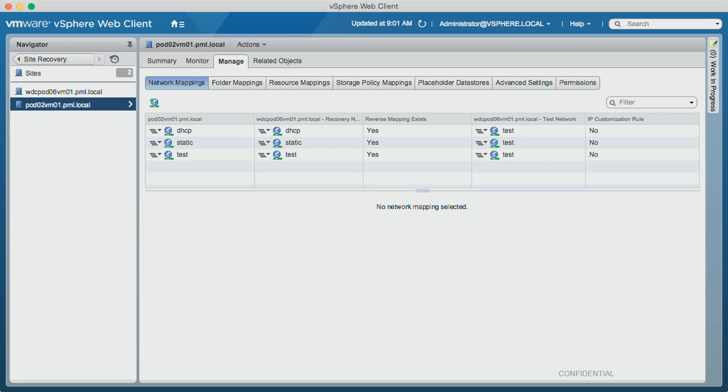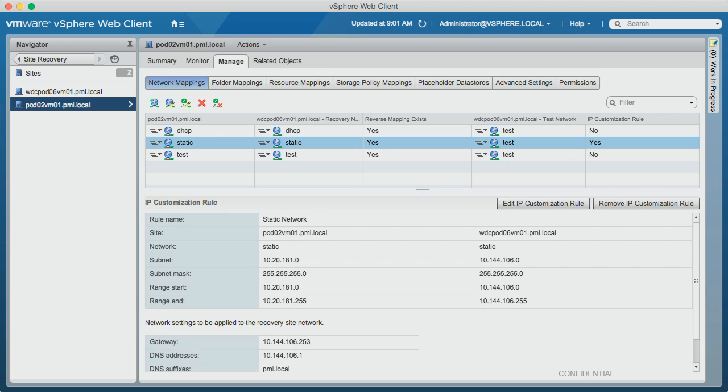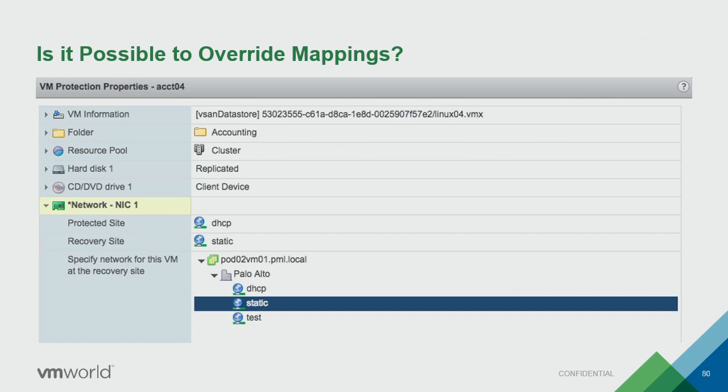Now, with the mapping, you'll notice that I've got the static mapping here. I still don't have a customization rule, though, at the other site, too, so that is something that I need to take care of. Well, can I reverse mappings? Yes, I can. Is it possible to override mappings? Again, I'm not going to walk you through that. You've seen what it looks like when you do a reverse mapping, right? You go through and you click the check boxes and hit yes, and it just sets it up for you. So that's a beautiful thing. But the question I more commonly get is it possible to override?